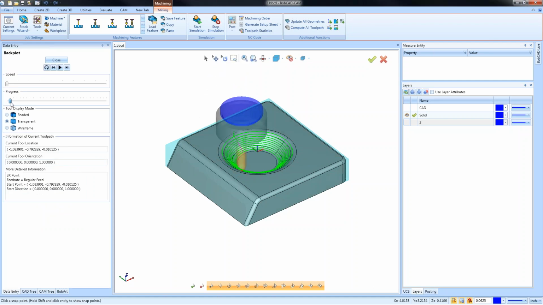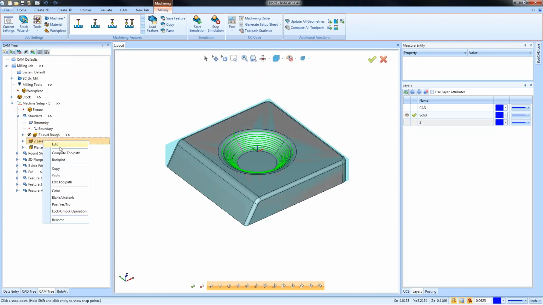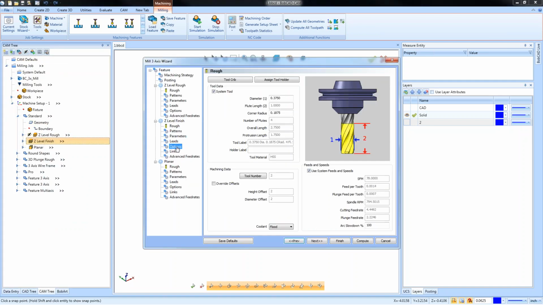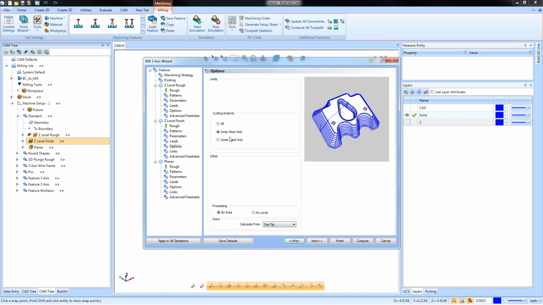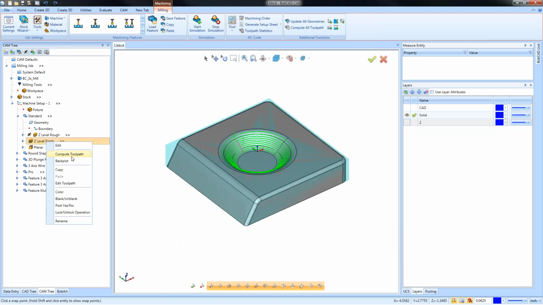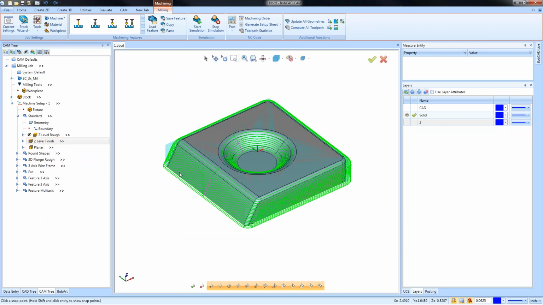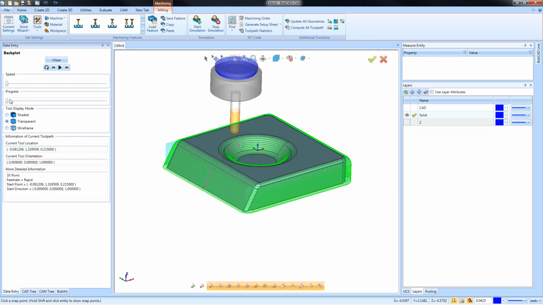This is going to be best for steep areas of the part. Now, let me come in here and adjust the setting. We're going to go to options. Right now, I have the standard Z-level finish set to innermost only. I'm going to make its cutting extents to all. All right, and then we'll recompute this, and we'll see the toolpath is going to cut the inside shapes and the outside shapes. Okay, so again, Z-level finish is like a 3D profile.